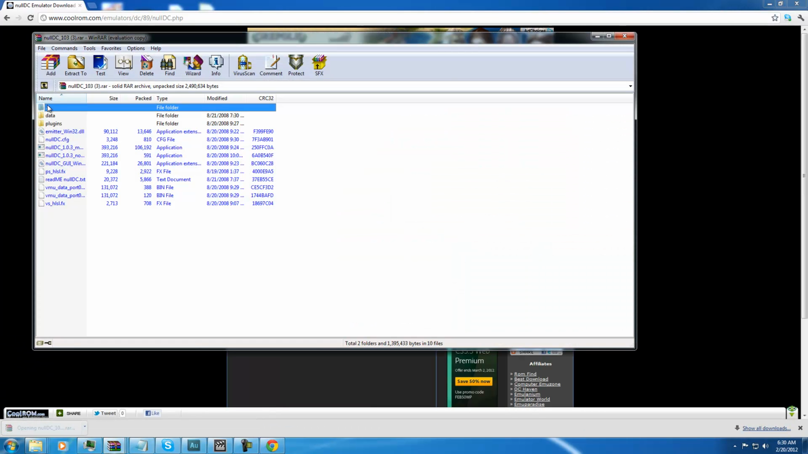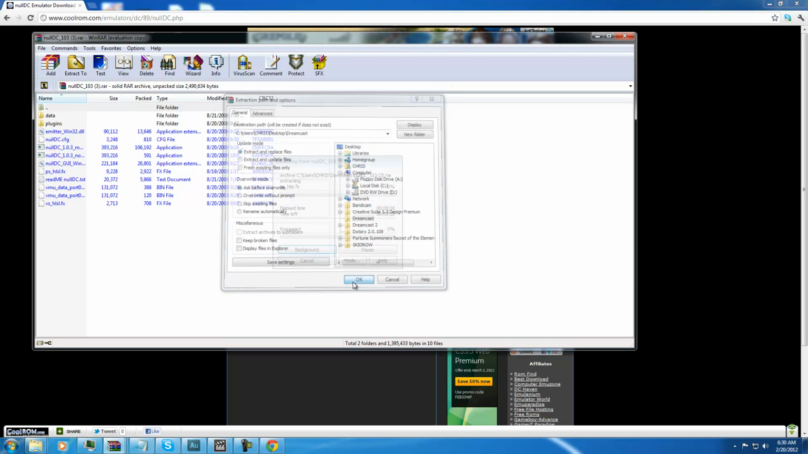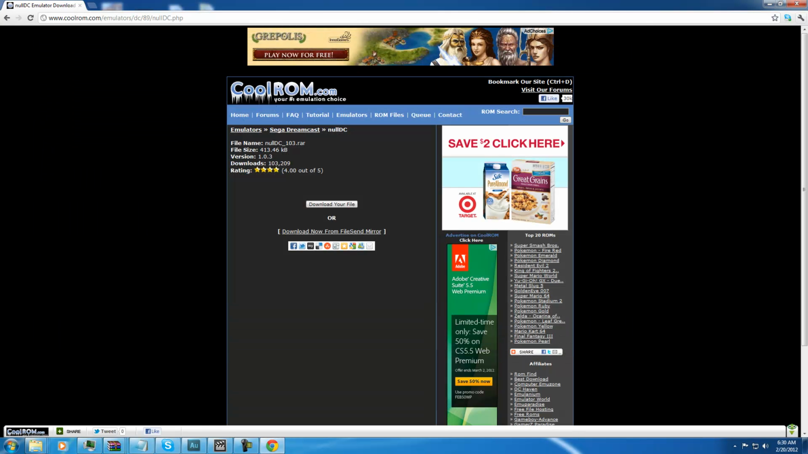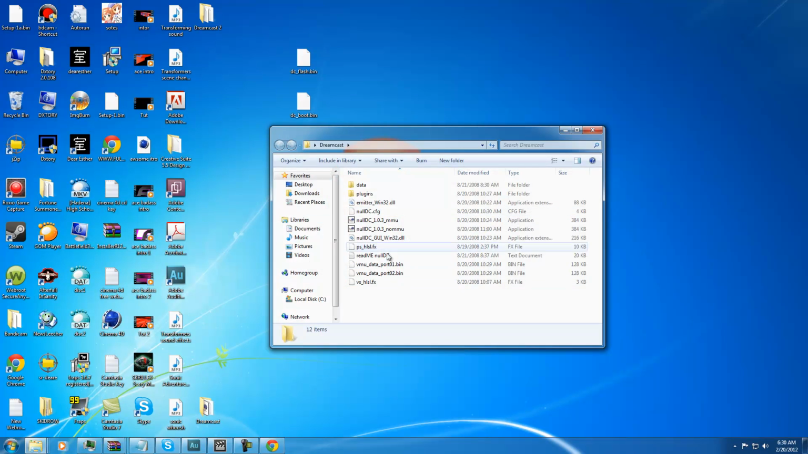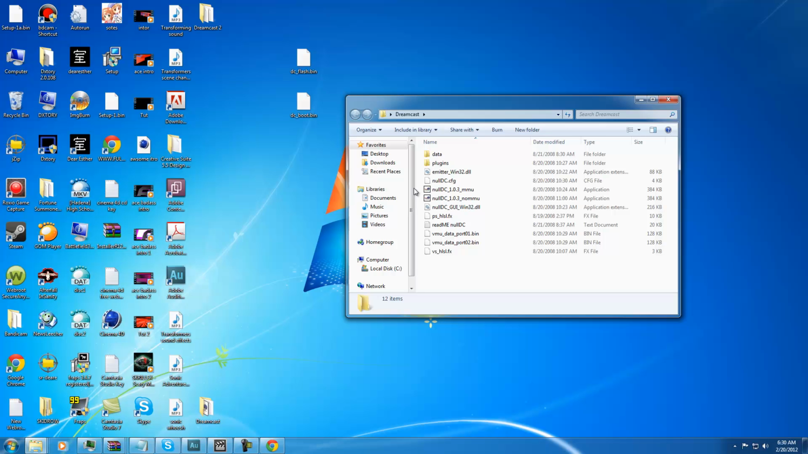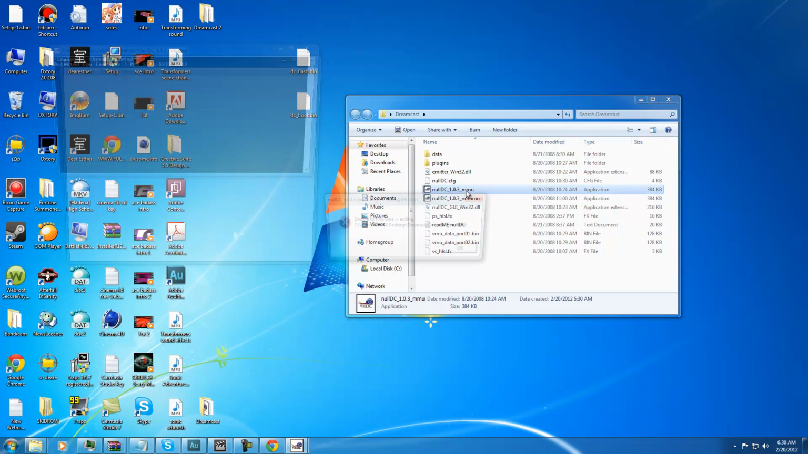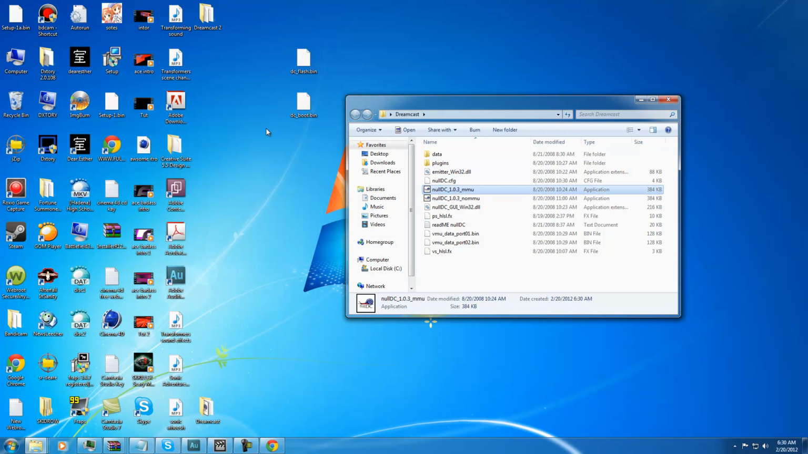Now extract it. Extract the file to the Dreamcast folder that we made at the beginning of the video. Now we have the files in our Dreamcast folder. Now what we need to do is we need to go to data. But first, try to boot this up and you're going to get an error and it won't load up.